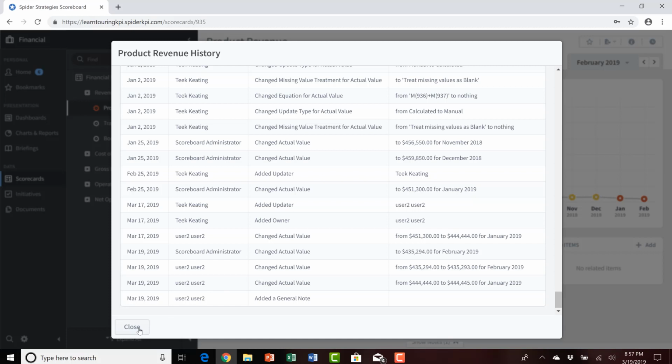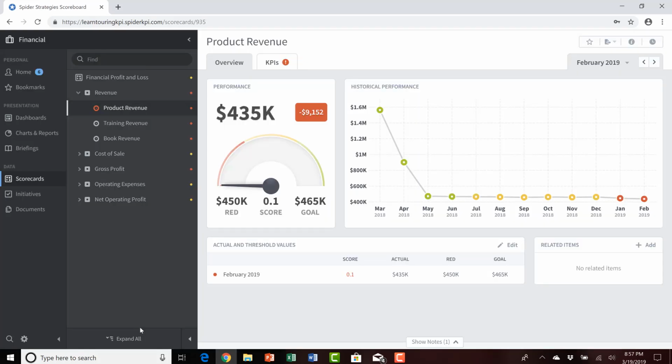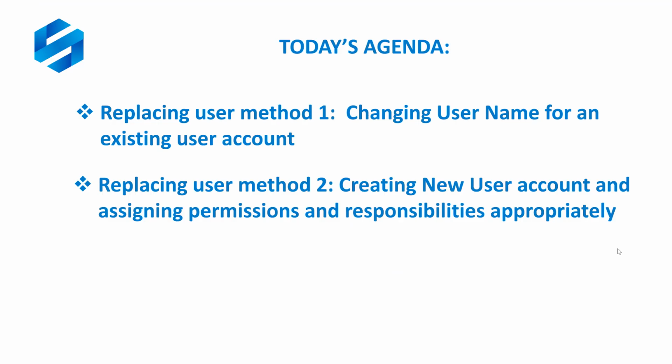So at this point, we'll move on to discussing method number 2 of changing or replacing users within Scoreboard. To that end, I'll return to my original presentation deck and use it to orient you to method number 2, which is creating a new user account and assigning permissions and responsibilities appropriately.